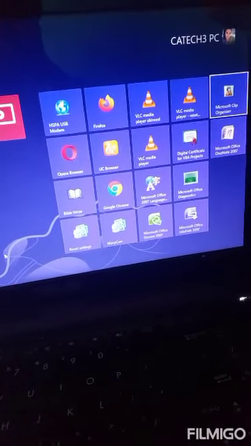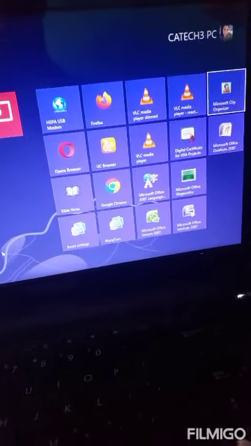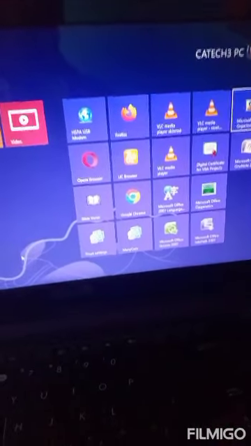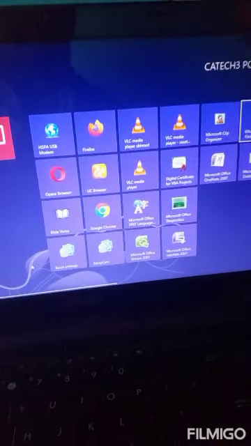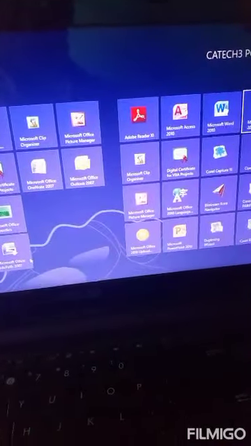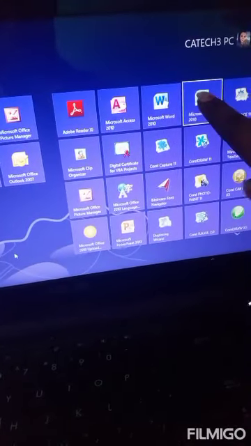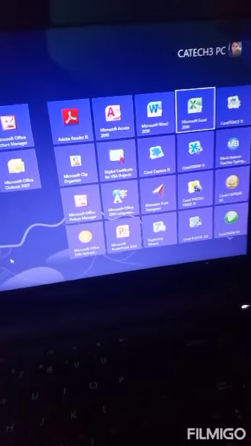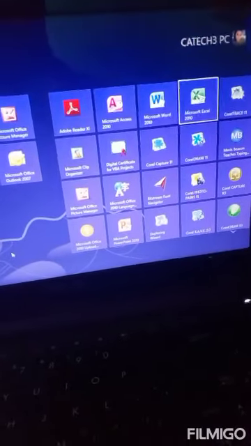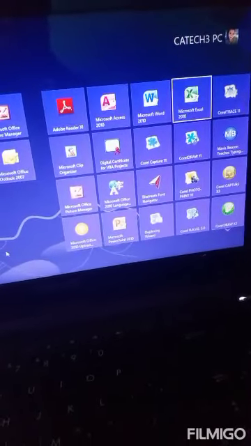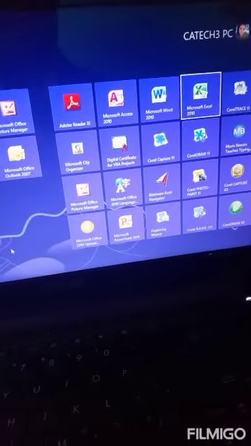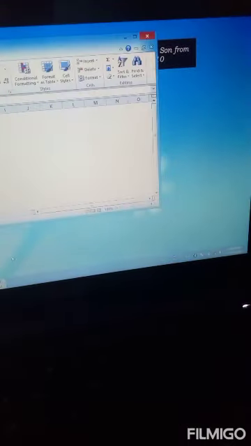But if you are using Windows 10, and your desktop is like you're seeing on the screen right now, all you need to do is look for Excel. You can see Microsoft Excel here. I told you we are going to make this class as simple and understandable as possible. All you need is to click on Microsoft Excel.